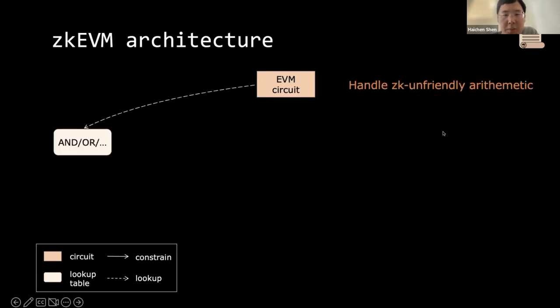Then there are certain opcodes that are not going to be zk friendly. For example, those are bitwise opcodes, the AND, OR things. So what you do is you have a fixed lookup table. You basically precompute all of the possibilities for doing the AND, OR, and the XOR opcode, and you encode them into lookup tables. So when you're trying to constrain inside the EVM circuit, you can just do a lookup into those fixed lookup tables.